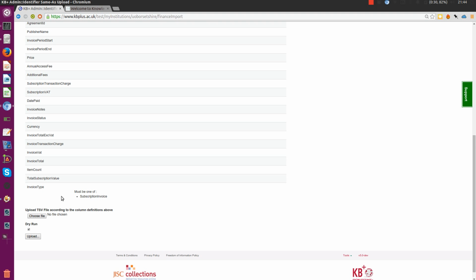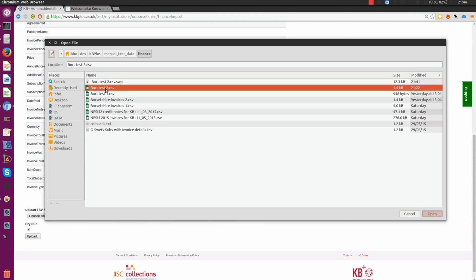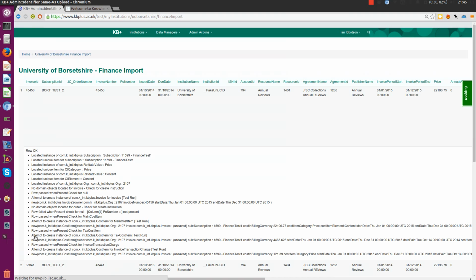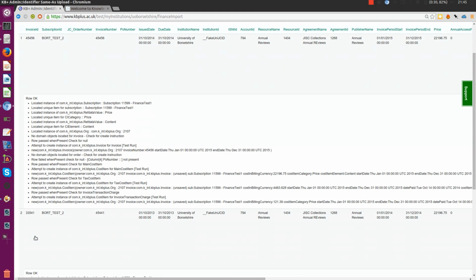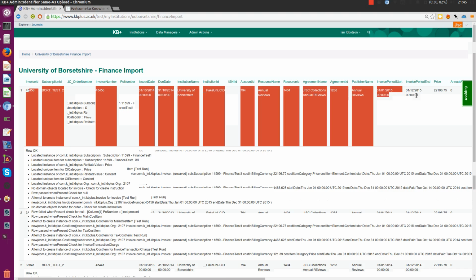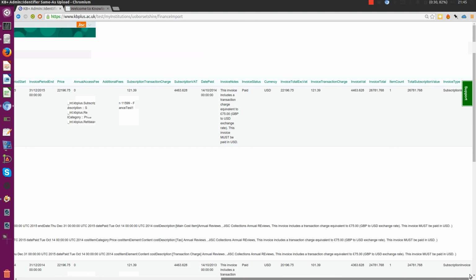If I scroll down to the bottom, I actually get the file upload form, so I can choose a file, and I'm going to choose this bought test 2 that I showed you before. There's a dry run box, which is checked currently. I'm going to click upload, and this gives us back a screen which again is very verbose at the moment, but this is to help us as we develop the software. And what's happening is we've got each line from the file across here. So they're all the values that have come from the file.